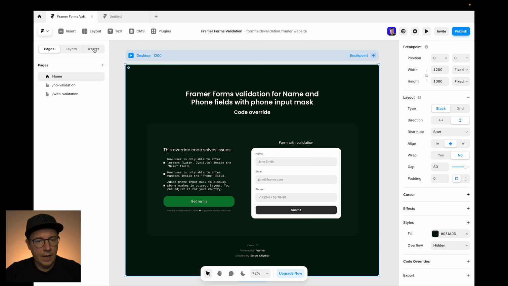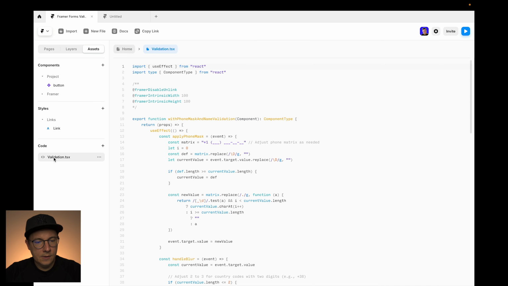So you're in this file you just copied. You have to go to Assets panel. You go to Assets panel, you go down here where you see the code, and you see this file, the code override, validation.